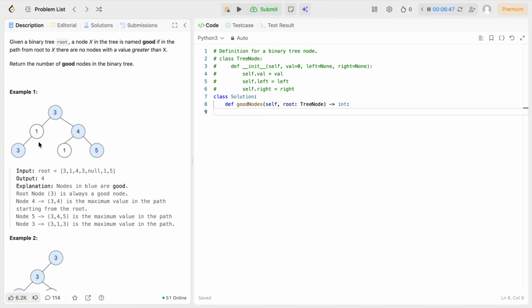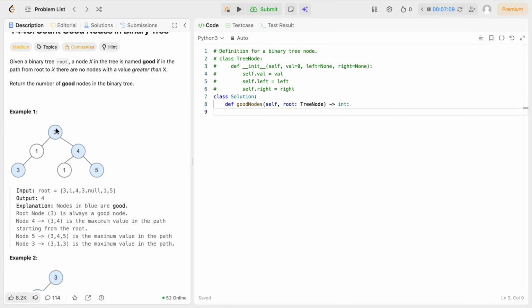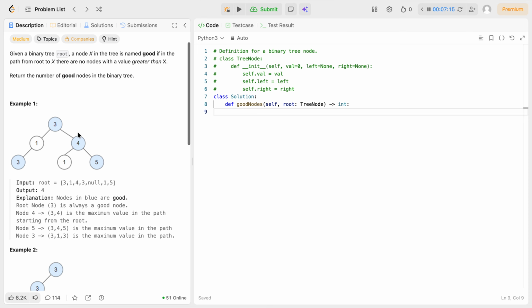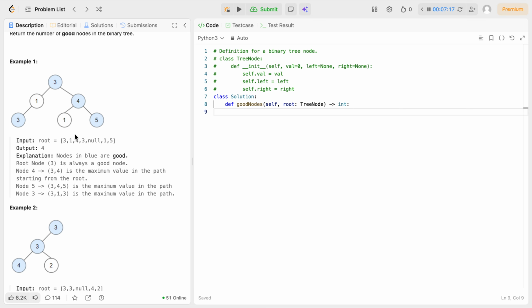I guess we can go into 3. We go into 3, and let's look at the path to the root. So we have 1 and we have 3, and both of those values maintain the constraint of 3 being greater than or equal to the values in that path. So that's good. Node 3 is good. And then you want to do the same thing with 4, 5, and 1.